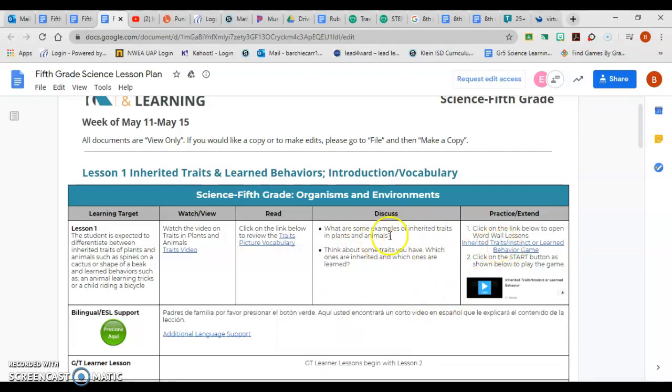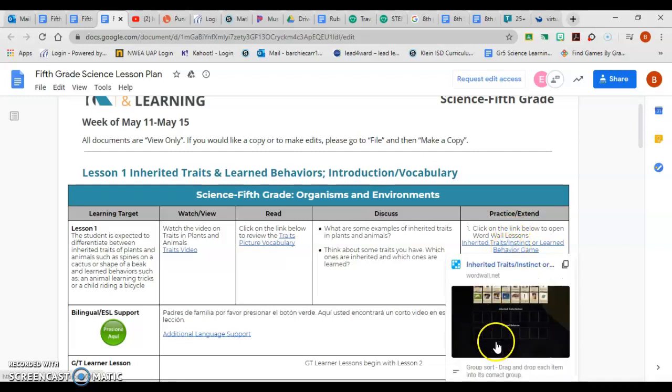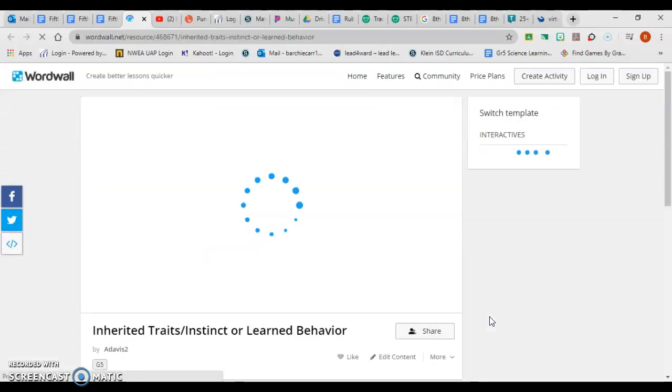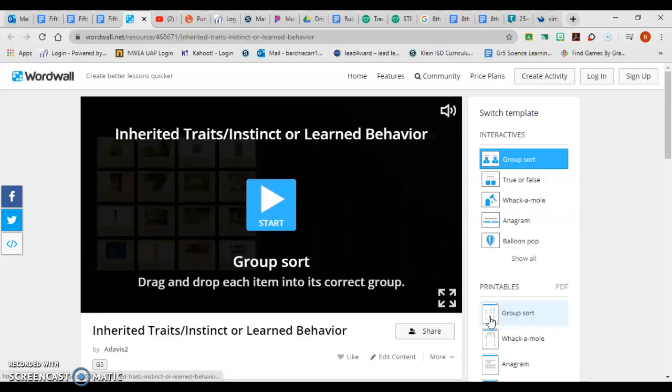Then you have your discussion questions, but I would actually do this link first, because this is an activity to help you get used to your vocabulary. So you're going to click on this. Okay. And this is pretty cool, guys. I really like this. I'm going to start using this more often. And then you're just going to click sort. Start. See, I'm looking down here already. Group sort. But you're going to click start.